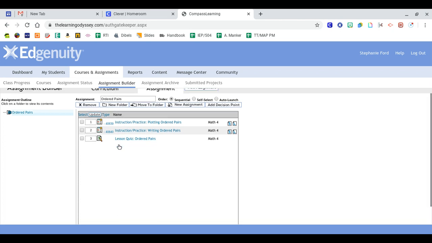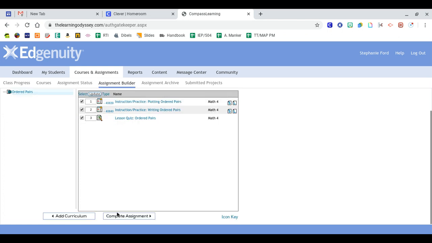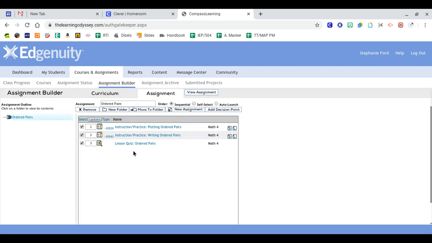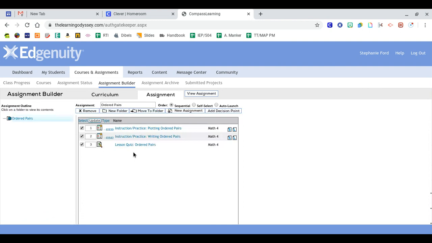Now, if that's how I wanted to leave it, that's perfectly fine. I would select all three boxes, and I'm going to click complete assignment, and I would be ready to go on and finish that assignment and go ahead and assign it to kids. But I'm not going to do that yet because there is a feature. It's not new. I was about to say new, not new, that you can do.